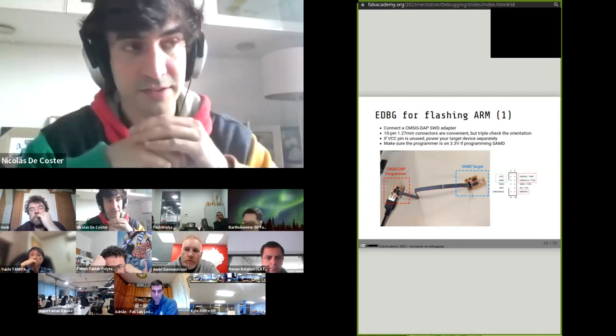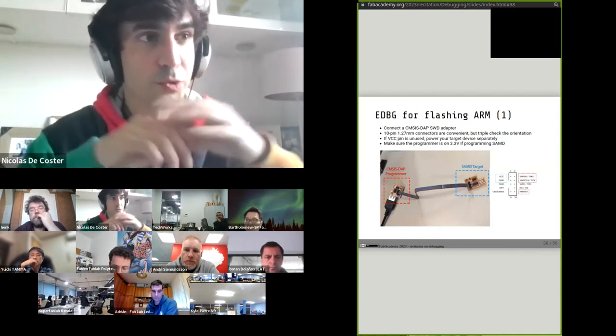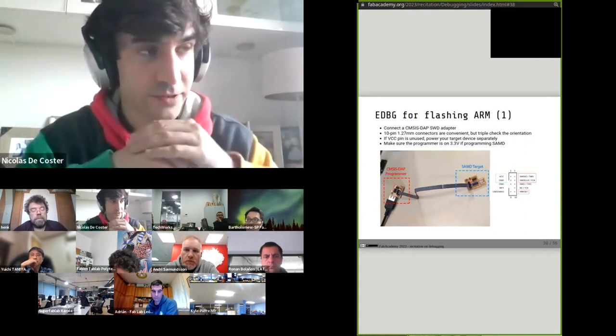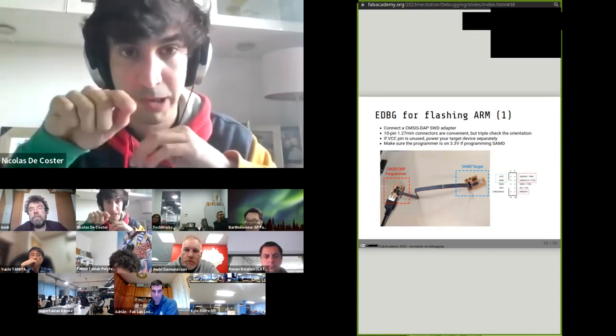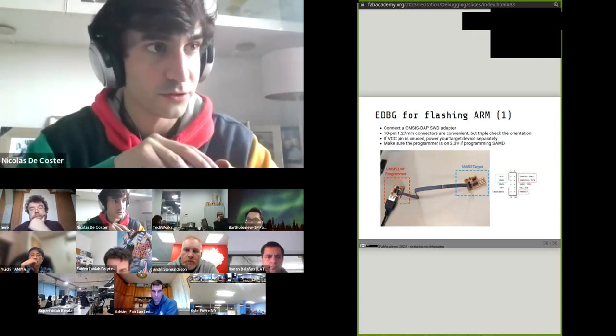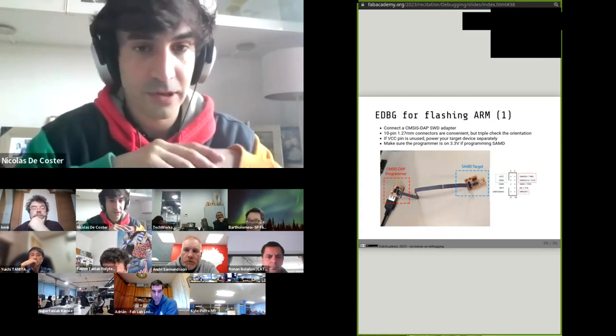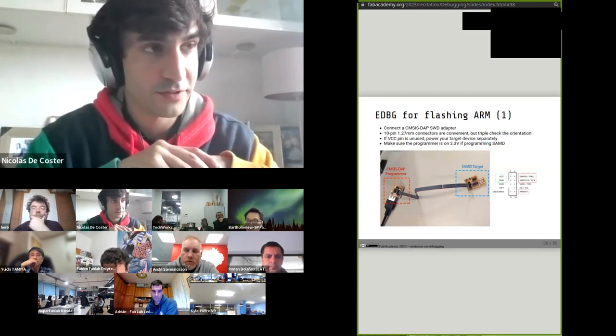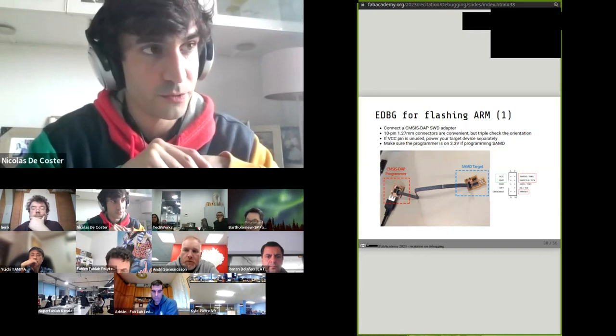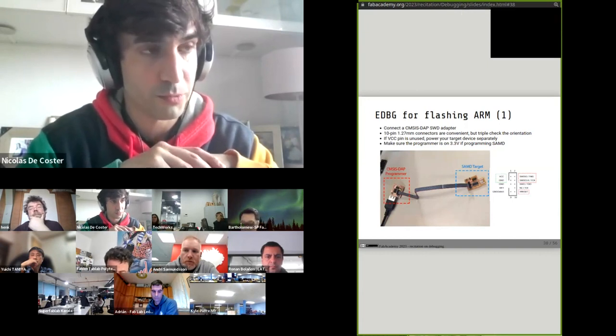Usually connectors are 10-pin connectors. But we sometimes use 4 small pins connector in Fab Academy, 2x2 small connectors to connect it. So it's already 3 wires at least for the signal to be sent to your board.